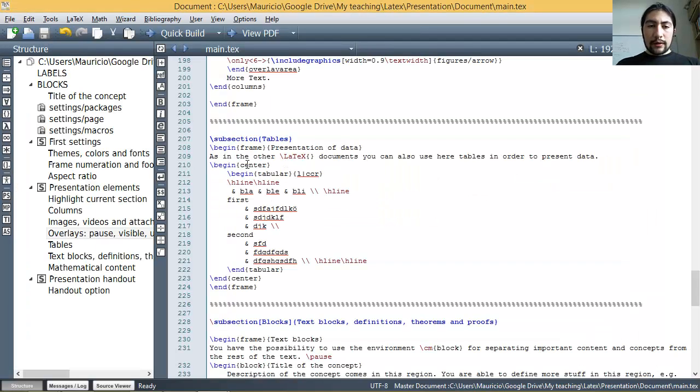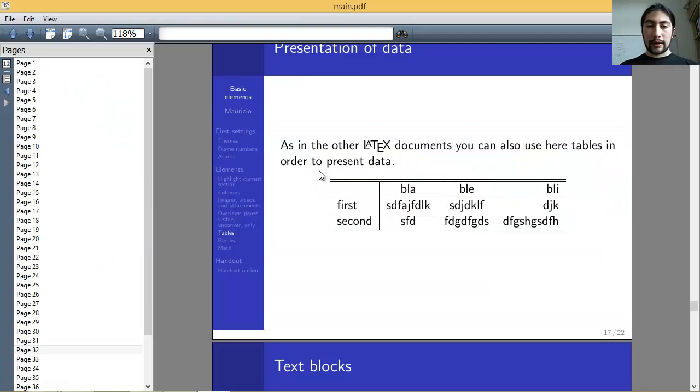Within LaTeX as well, you can create tables with the environment tabular, which I'm using within center in order to put this in the center. And this tabular is made of 4 columns. The first column is aligned to the left, the second one to the center, the third one to the center, and the fourth one is aligned to the right. That's exactly what you can see here.